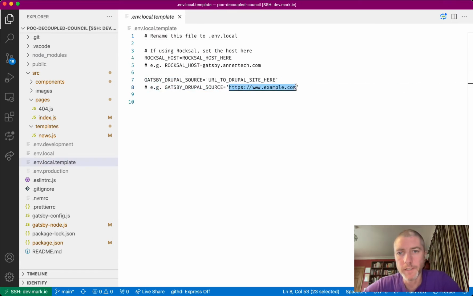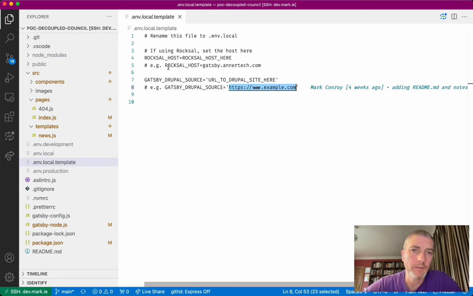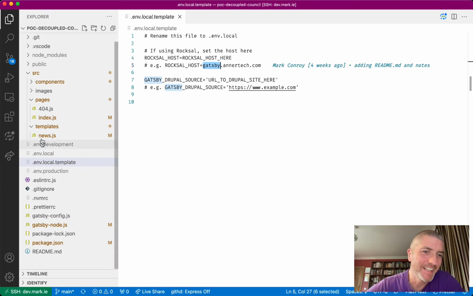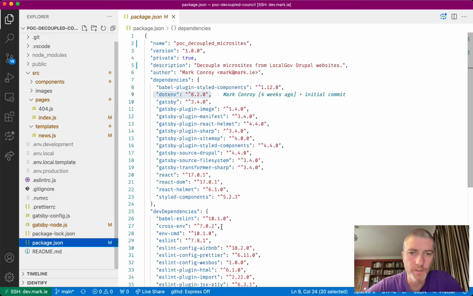We say where you're going to find that. And then I've got another variable for a Roxel host. Roxel is our remote development server in Nanortech that we built ourselves to allow us to work on servers rather than working locally. So where you're going to find that will be at whatever address it is. It's not this address.